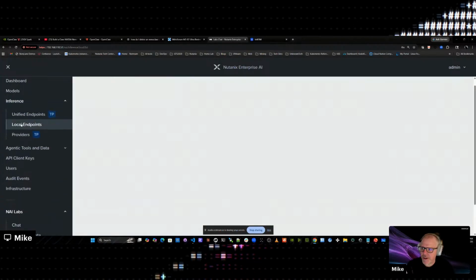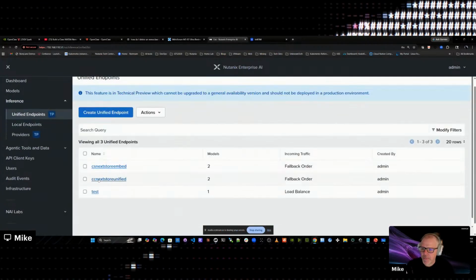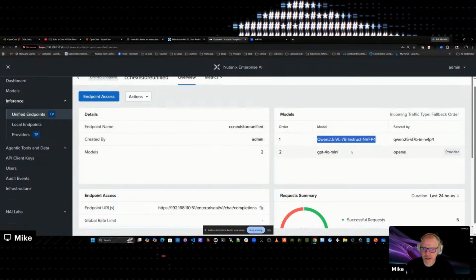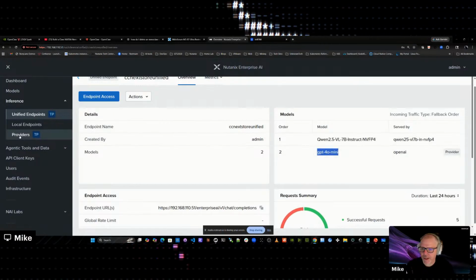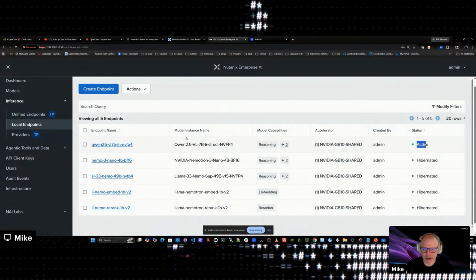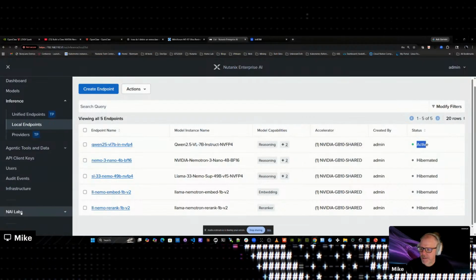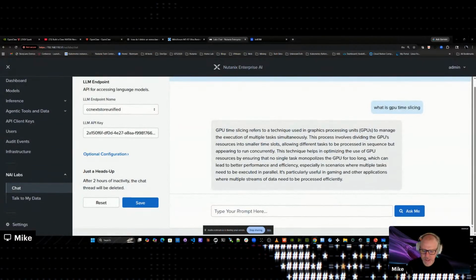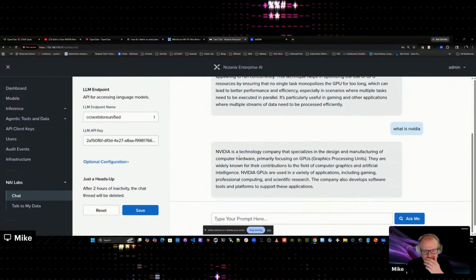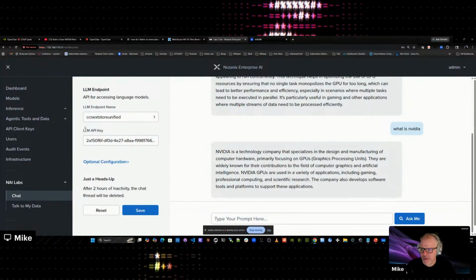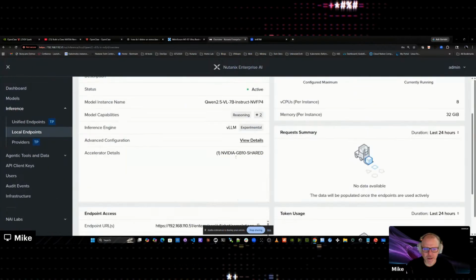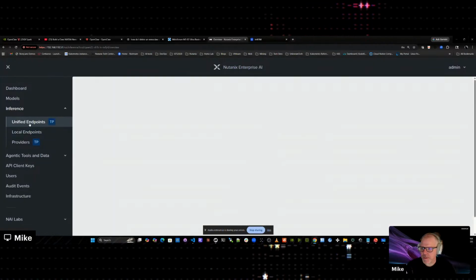Okay, so in here you can see I have a unified endpoint, right? This is the one I showed you. And you can see here I'm going to Qwen locally and I'm going to ChatGPT if Qwen stops working. So what happens if Qwen stops working? You see it's active here, right? Let's go into the chat really quick and just validate that it works. What is NVIDIA? Okay, so that's being serviced locally by the Qwen model, right, in my inference to this local endpoint. So if I click in here, I should be able to get, I'm sorry, I'm using the unified endpoint.